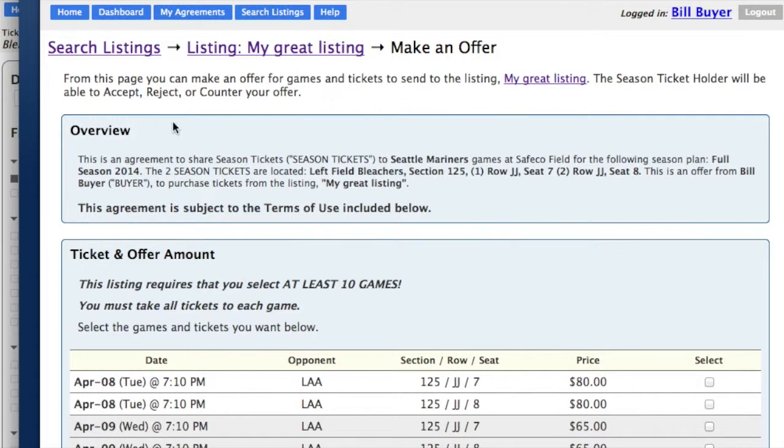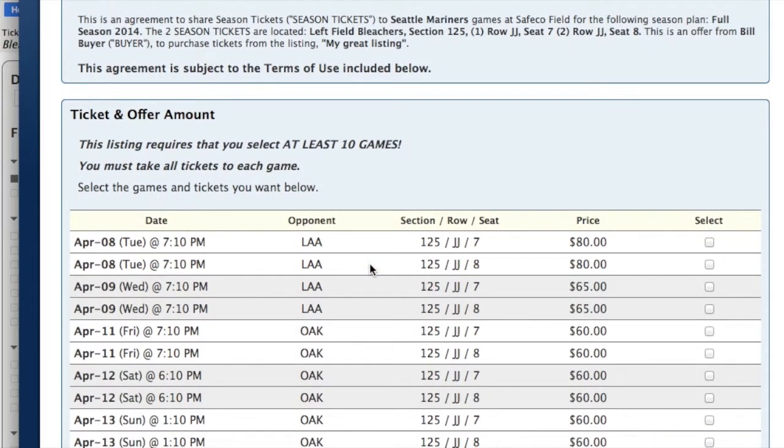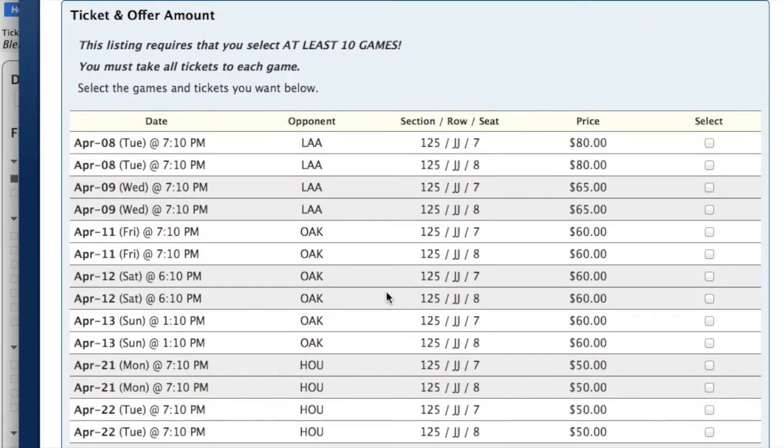We have an overview section, which gives an overview of the tickets and the ticket location. And then we have the actual tickets that we want. So this listing is for a specific list of tickets. If you recall from a previous tutorial, there are two types of listings. One is for a specific list of tickets like this one, and another one is for a generic number of games. So for this one, since it is a list of tickets, we'll go through and select the games and tickets that we want. So we are required to select at least 10 games, so let's get started.